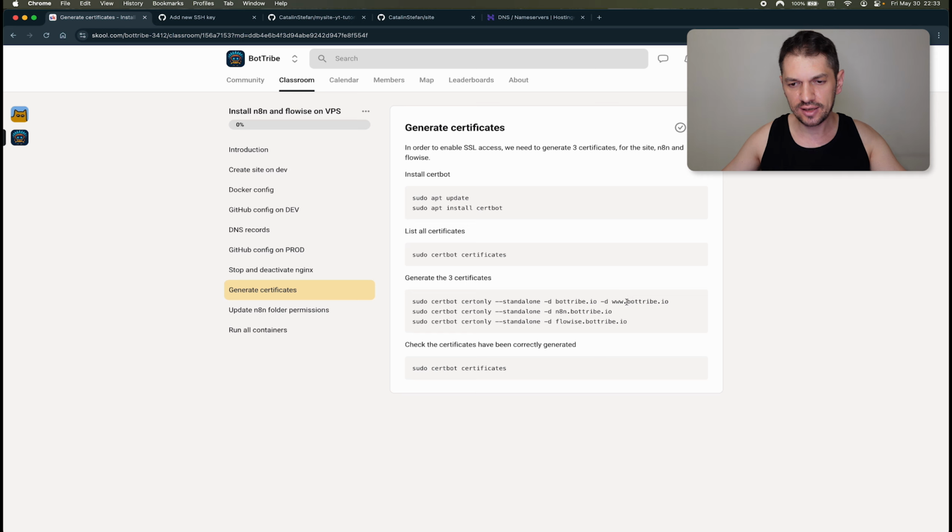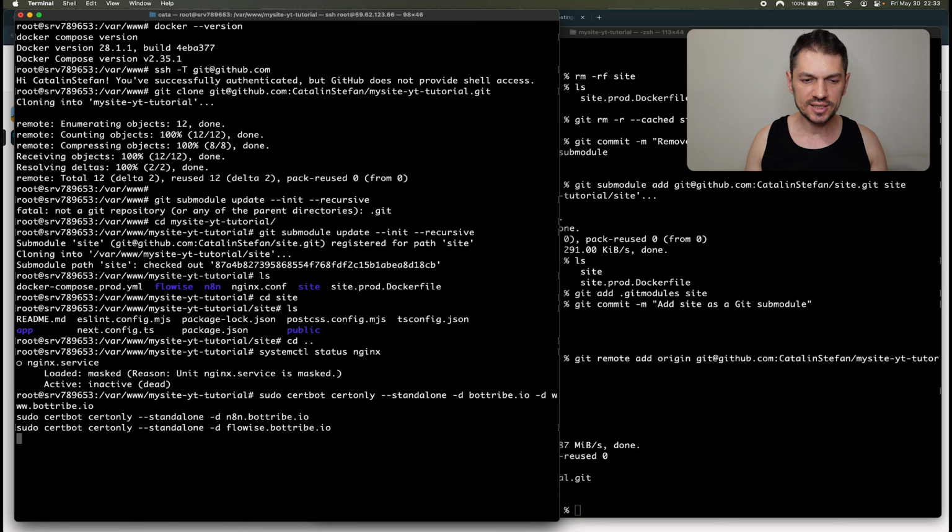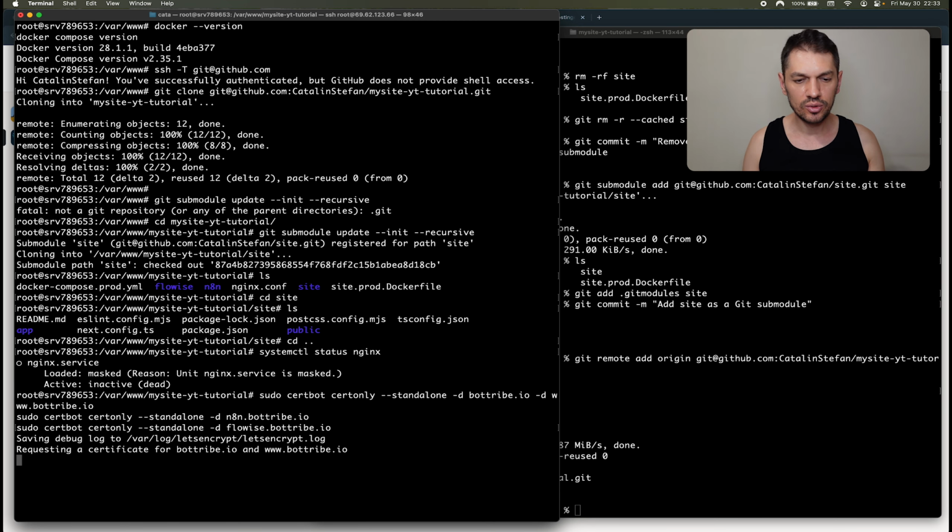Now, I've just noticed that I forgot to update this. So for you, make sure you have your own domain name. I will change this as soon as I finish recording this, but make sure you change that. For me, this is the command that I need. So I'm just going to copy this and paste it here. And that's going to generate all the certificates that I need.